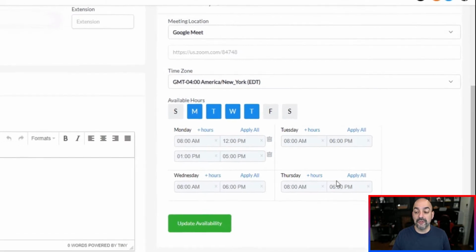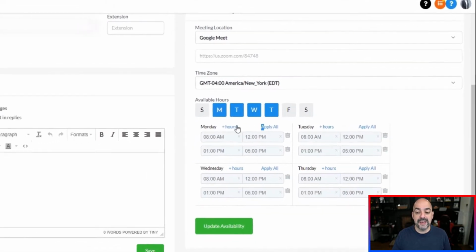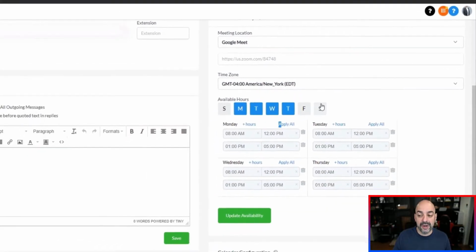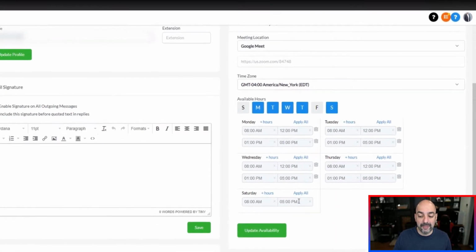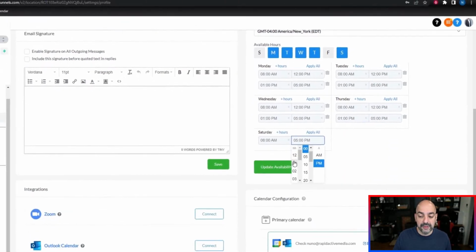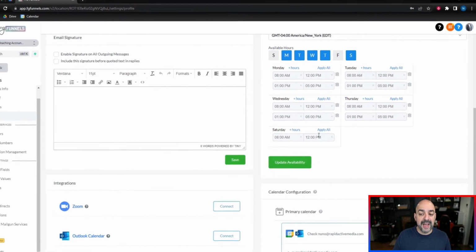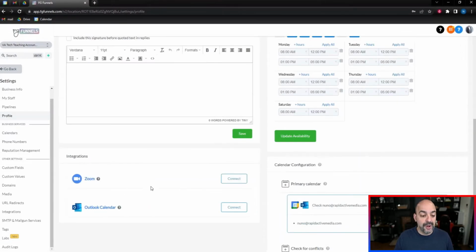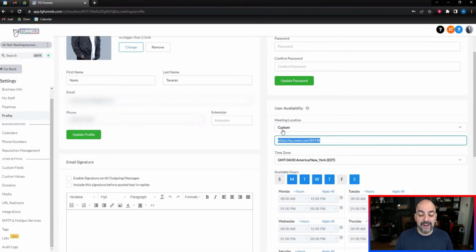And if I want to do it for all the days, I'm going to go ahead and apply all. Maybe I want to open up a Saturday from 8 a.m. to maybe 12. So I just come in here and now I have it set to 12 p.m. So I have my Zoom connected. I have either my Google Meet connected, whatever I want. Again, I'm going to select based on whatever my choice is of how I'm going to do virtual meetings.